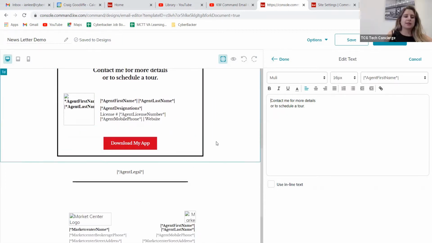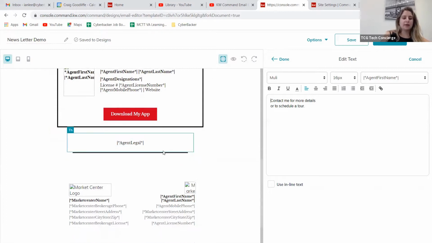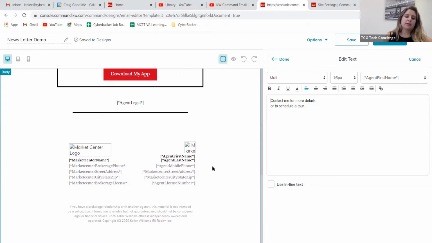Actually, on that note, that is going to auto-populate, and the other information next to it within the straight lines with the stars, that info is all going to auto-populate from your marketing profile in Command. And same with the very bottom, that Market Center logo and the Market Center info. That's actually our legal footer, so you don't want to delete any of that information. In fact, it may not let you send this email out without that information.